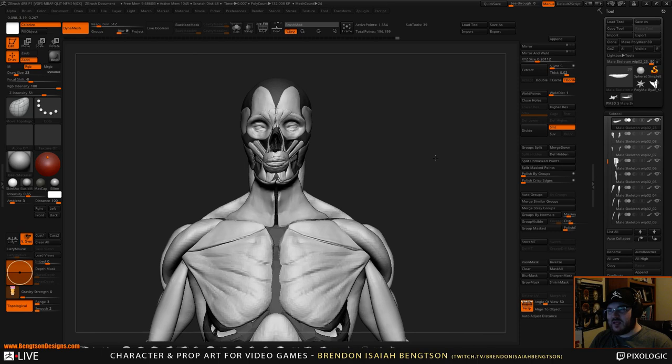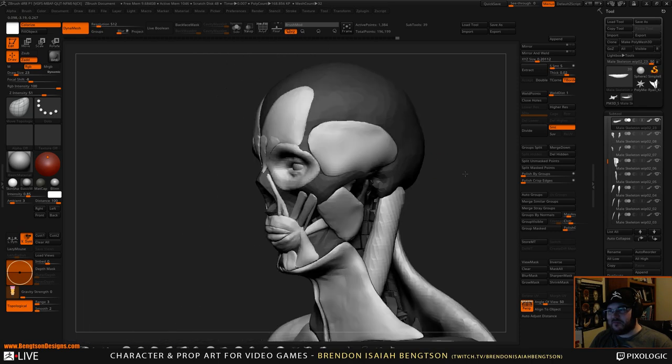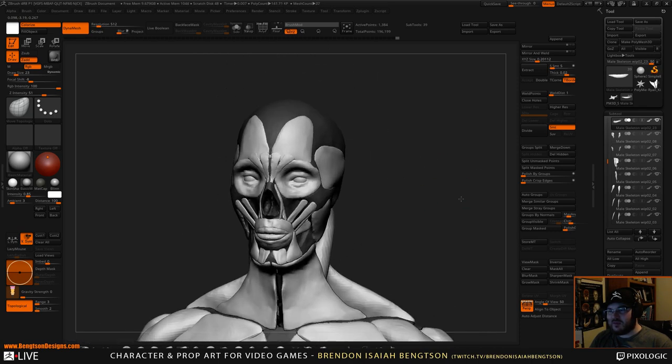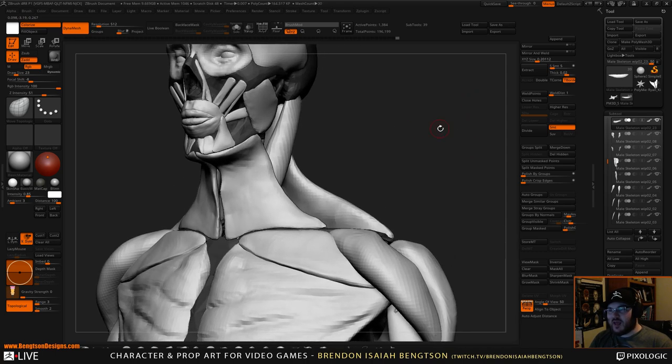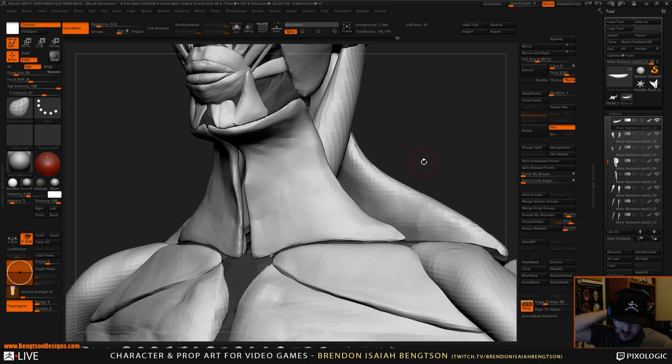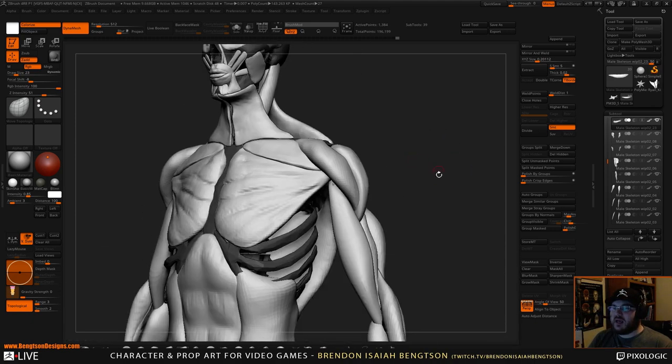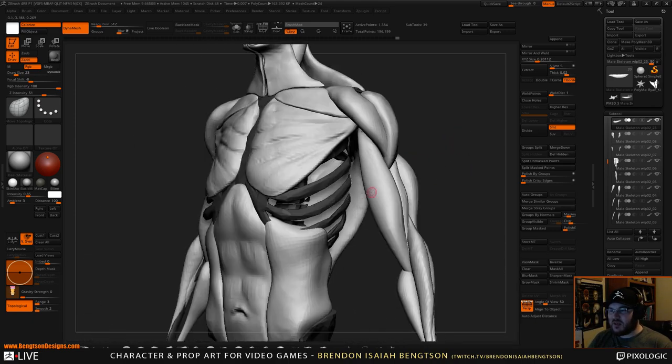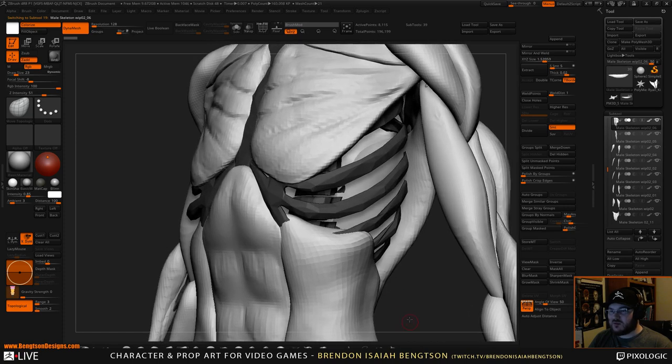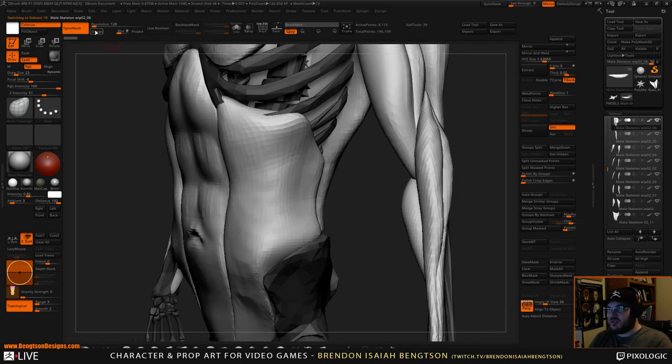The difference between clay buildup and clay tubes. Usually, when I have that question, I basically will just come in and practice with it and test it out. So let's take this guy up to a crazy resolution, like 512. That's fine. Smooth that out.